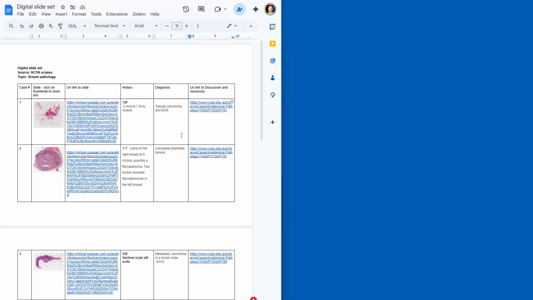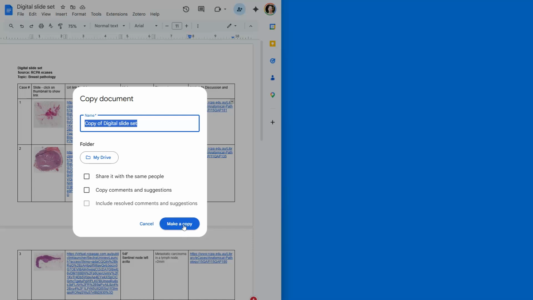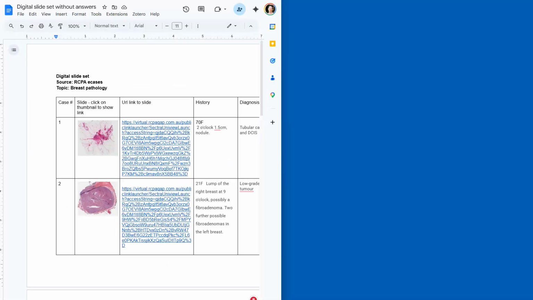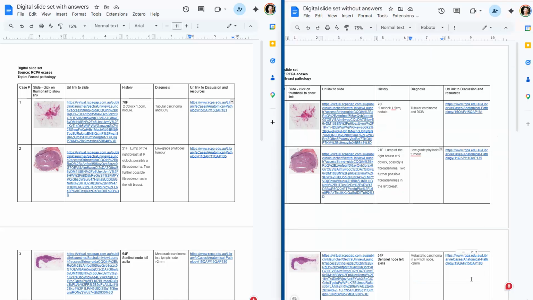Now this is my master copy of the slide set with the answers and the discussion. So I want to remove these two information columns when I send it out to the registrars. So what do I do? I just make a copy, and I've just changed the name to digital slide set without answers. I'll put that over there so you can see. And then to remove the answers, I just select this and press delete. Okay, so this is the one without the answers. It's ready to send out to the registrars.